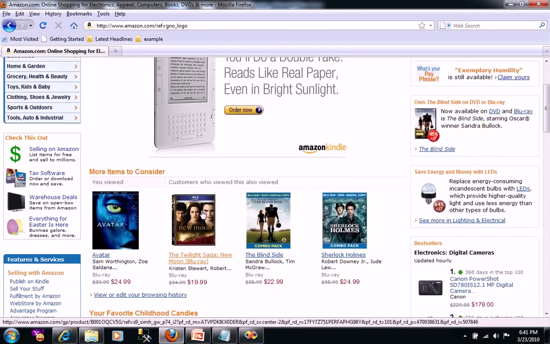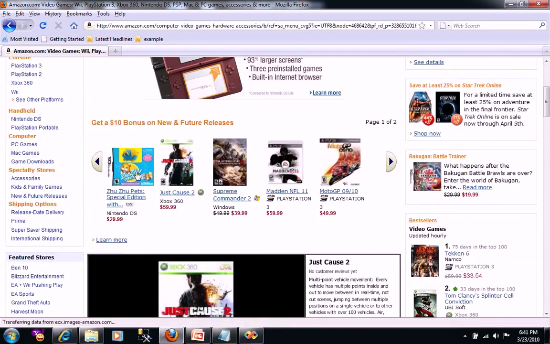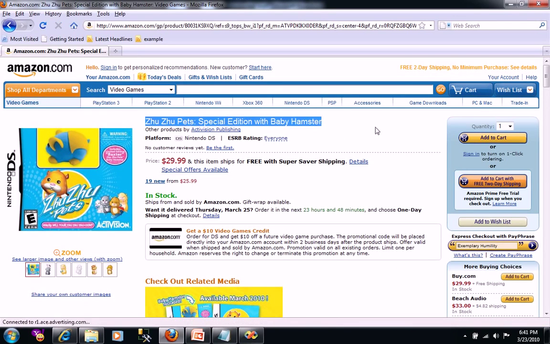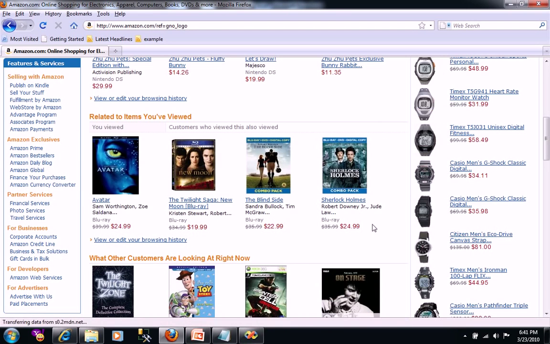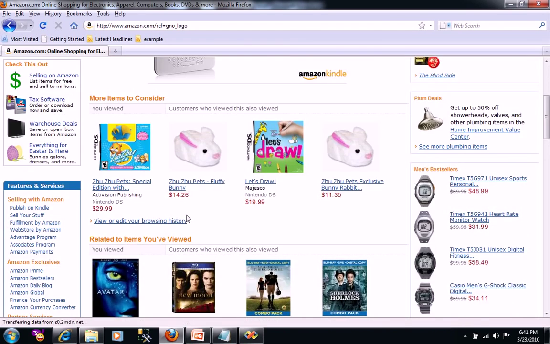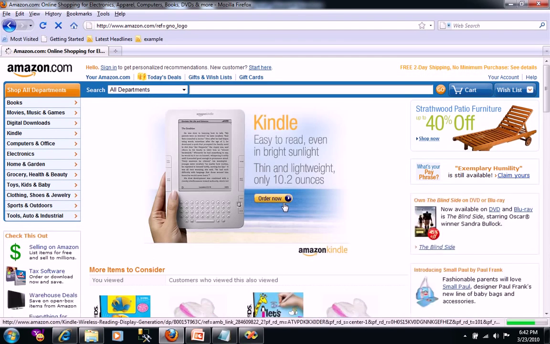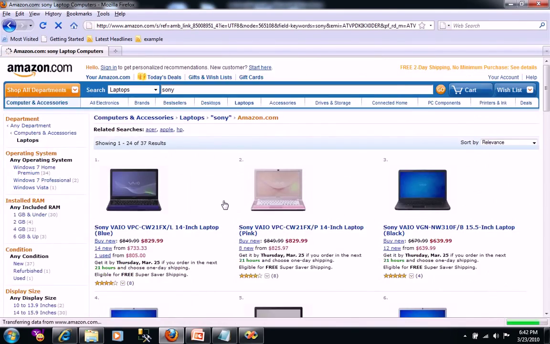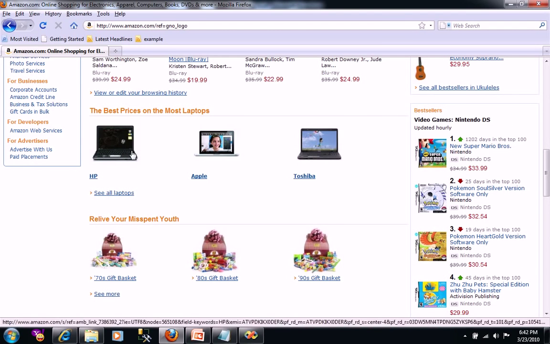Let's go to the Amazon page here. What I will do is select video games, and I select this, something like a baby hamster. When I go to the home page, you see that item in your home page here, and some related things here. This is related to items you have viewed. This is called a dynamic web page. It automatically changes whenever you request the web page. See, when you refresh it, now select Sony, and when you go to the Amazon pages, you see different laptops here. That is called dynamic pages. I will show you how to design dynamic pages and static pages in the further classes.